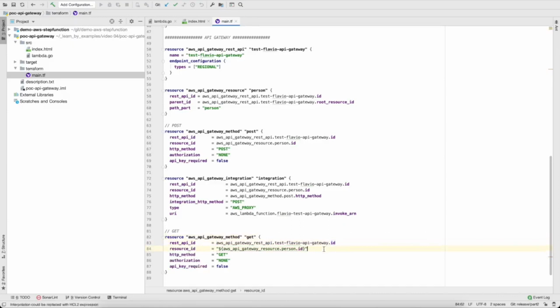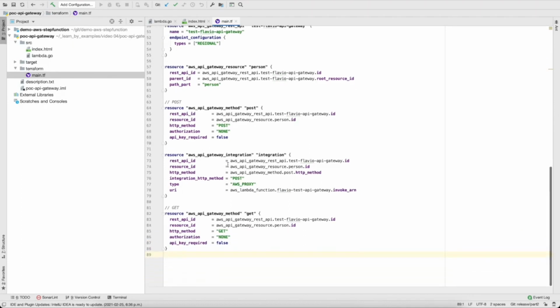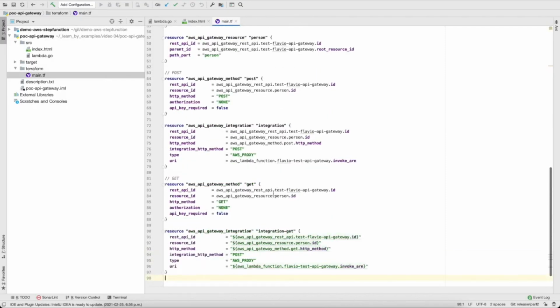Let me just update those ones here. HTTP method, now I'm using GET instead of POST, and then no authorization and no API key required. And the same as the POST, I need to do the integration for it. So I'm integrating the GET. I'm calling just integration GET. I need to update those variables. And then, not sure why I need to set the integration as POST, but this is how I've done it in the past and it works.